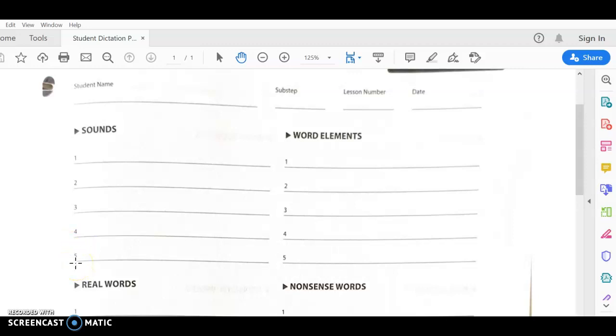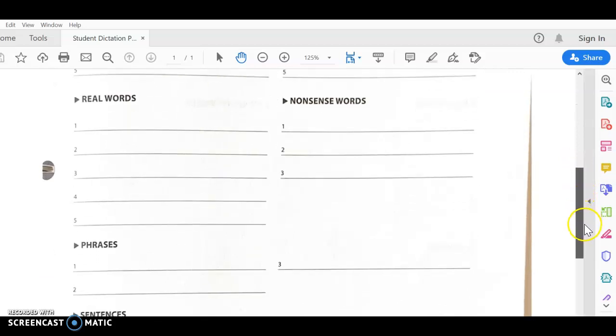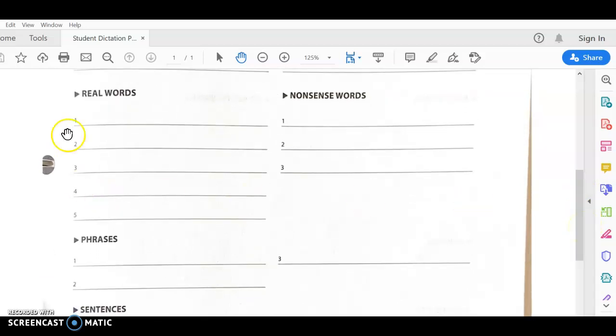Number 5, unk. Write the letters that make the sound unk. Okay, we're not going to worry about word elements. We're going to move down to our real words. I'm going to have 5 of them.